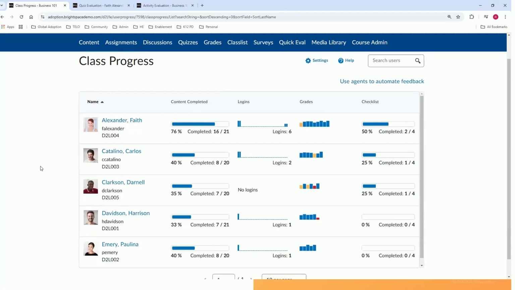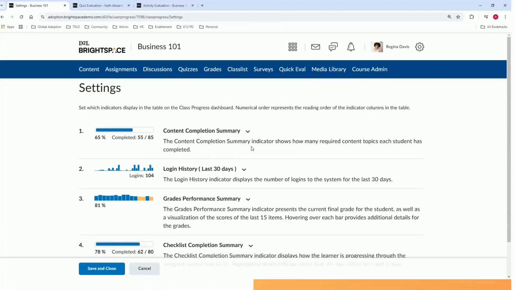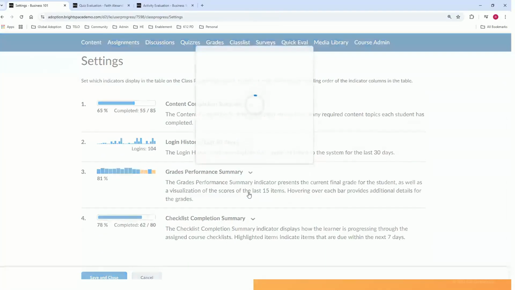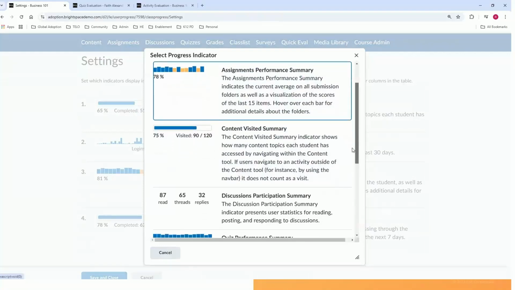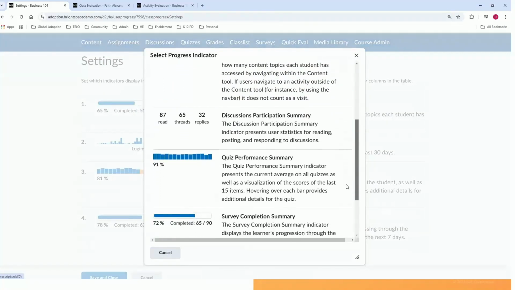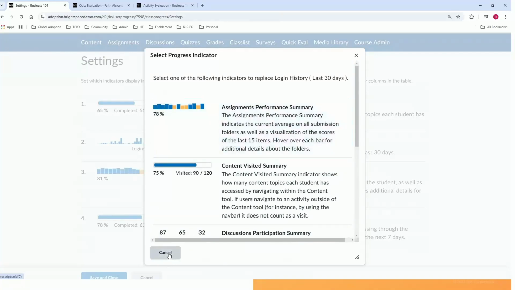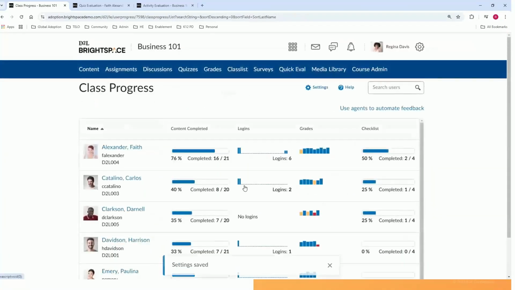At the top here, you'll see four different performance indicators. If you want, you can actually switch these out. You have some options for what you'd like to have in here. You can change these by going to settings. Say, for example, you didn't want to see login history, you could replace that and choose from some other options here. This gives you a nice quick glance of how your learners are doing. This is really, really handy. I'll just leave those as is.